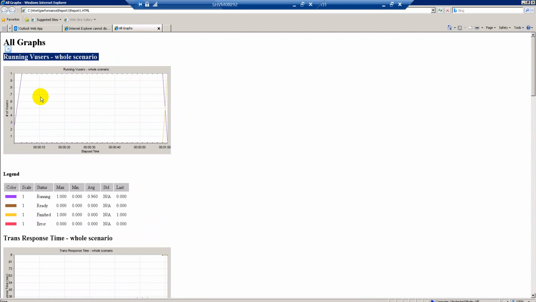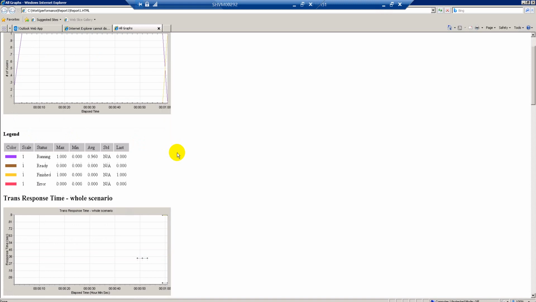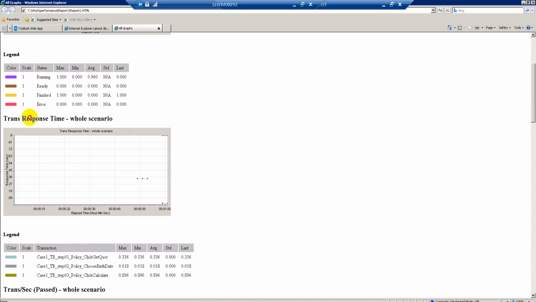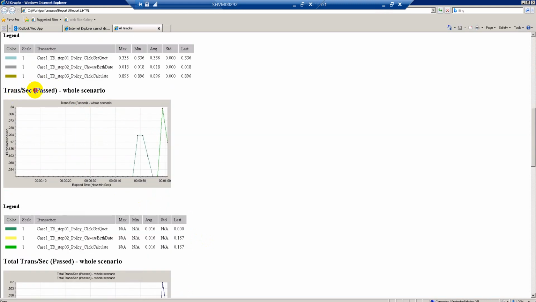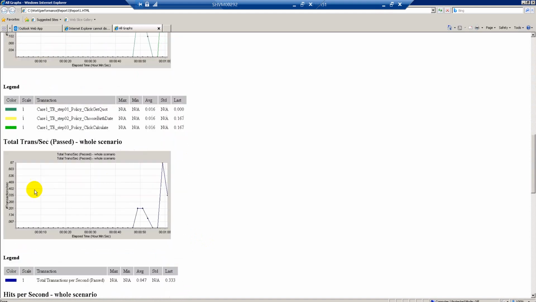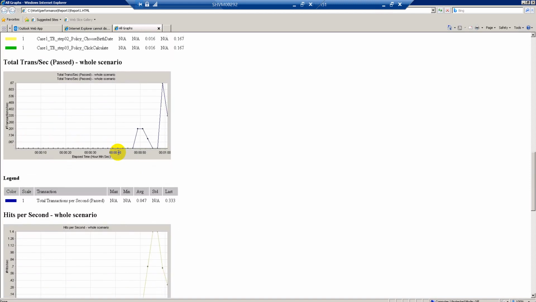So the running vUsers. This is the number of vUsers. There is 1 vUser, and this is the execute time. And here is the response time, and the passed transactions per second. The total transactions per second passed.